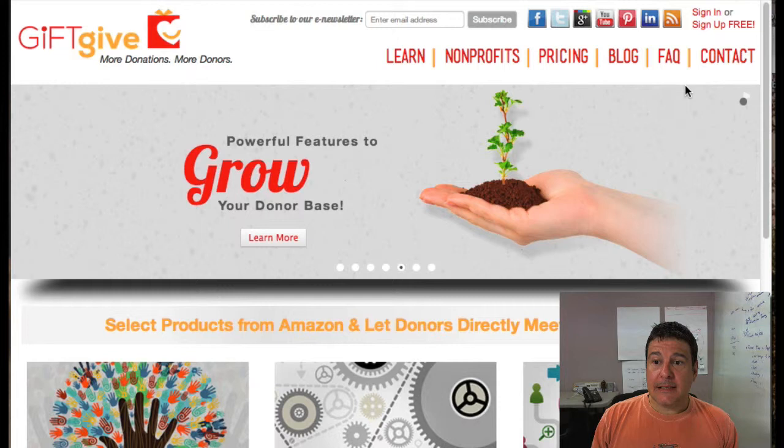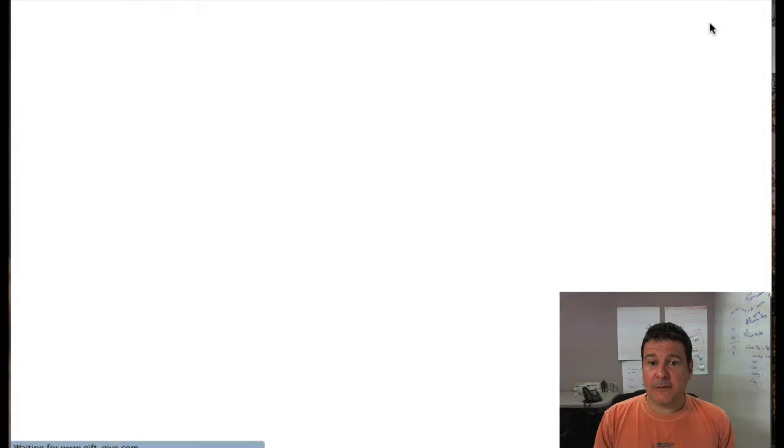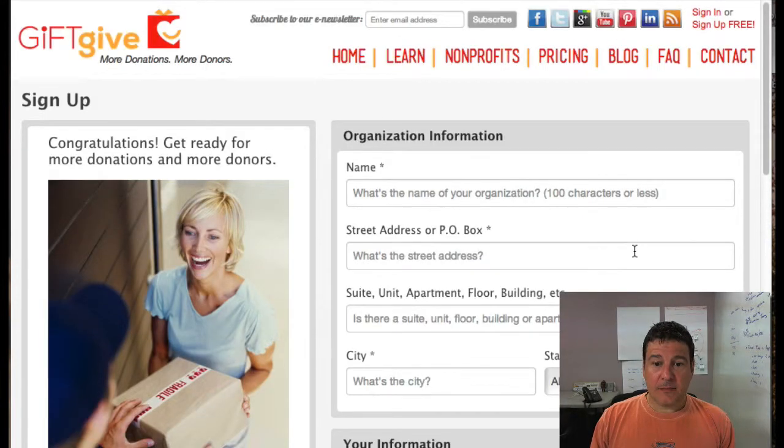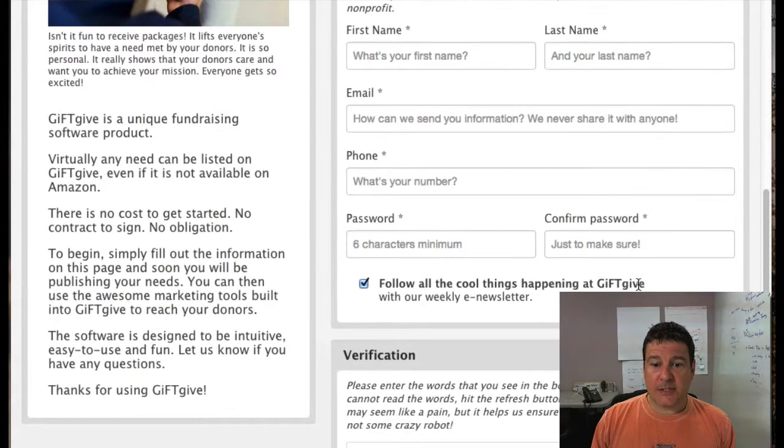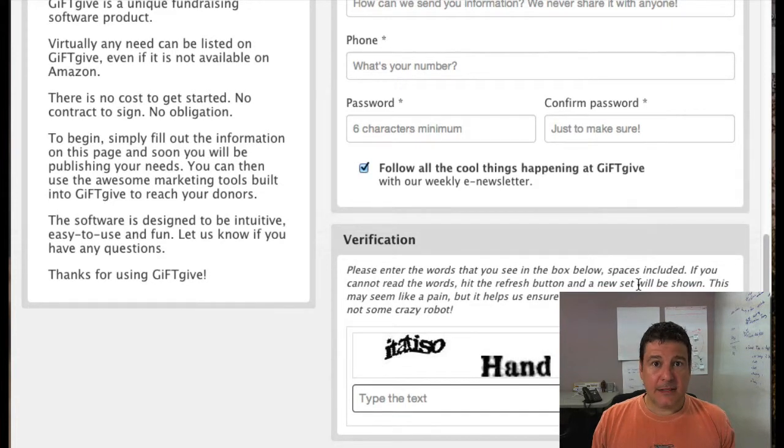The next thing we did is we updated our nonprofit sign up. Now, when we came out of beta, we had to make it a lot easier for folks to come in right off the street who are interested in using GiftGive to sign up and use it. Before, we had a little bit of a longer process, but now it's really simple. All you have to do if you want to sign up with GiftGive is sign up for free, and the sign up comes right up. You answer a few questions, and you're signed into GiftGive. You're signed up and ready to put your needs up.